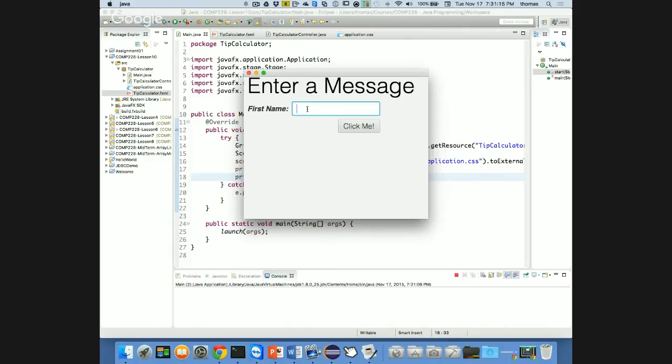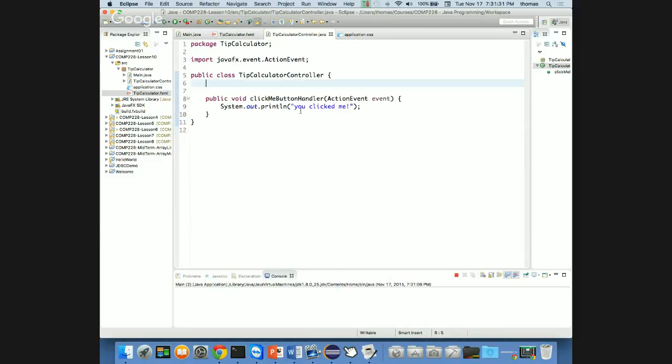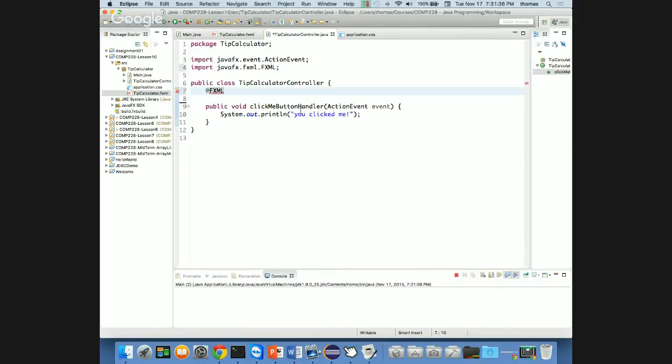So when I type my first name, it's going to appear up here, whatever I type. How do I do that? Well, first of all, I need a couple of things. I need access to some of these properties in my controller, right? If I click at, and start typing FXML, like this, I can bring in a property, which I can make private. And the private property will be something related to what I'm doing.